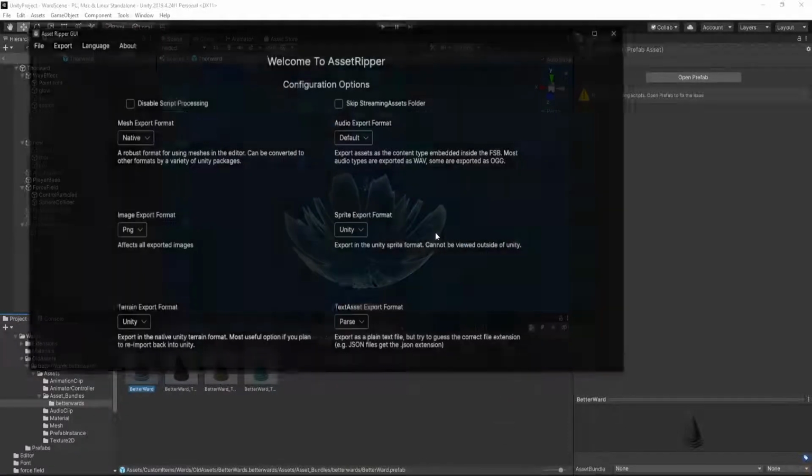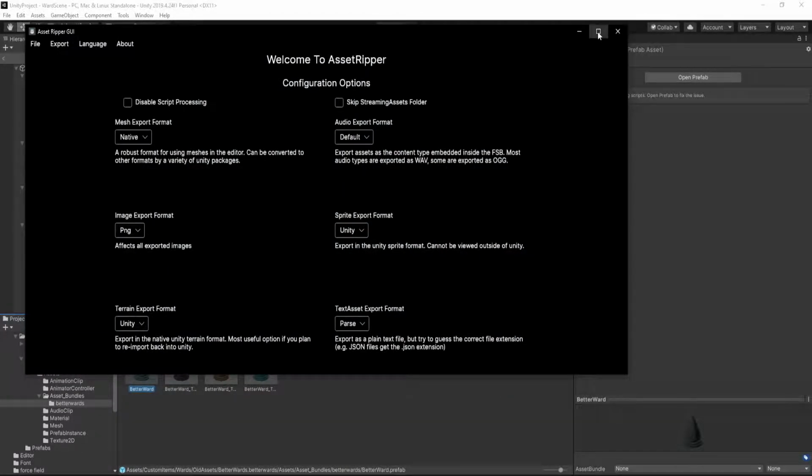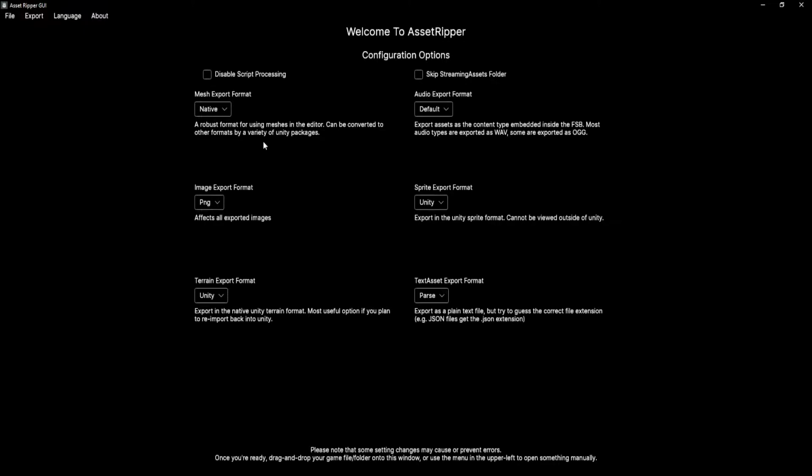right here. In Asset Ripper, you can actually choose the big menu that I was talking about. You can choose whether it's going to give it to you in native format, which is going to be prefabs, OBJ, simple FBX, or any of the other stuff that I honestly don't use, mainly because OBJ and FBX are the most common that you could find. You can change the image export format if you need to. Terrain, same thing. You can use Asset Ripper to get all of these.